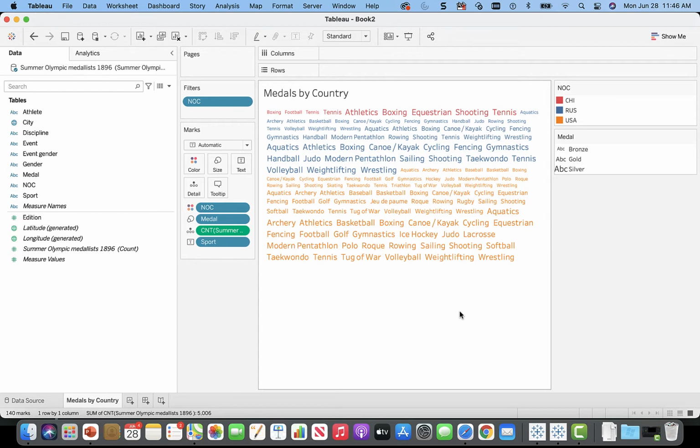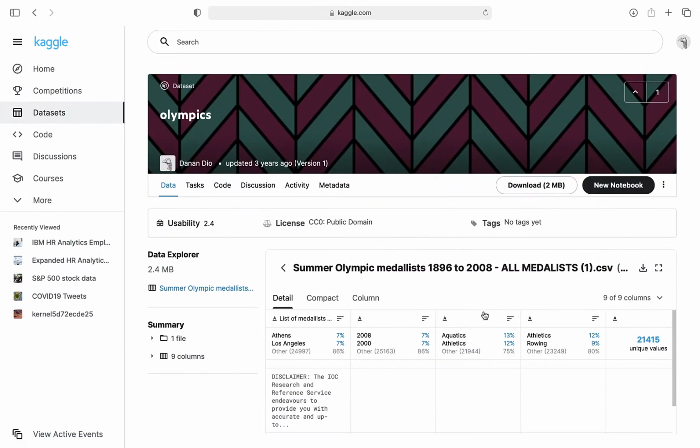I did so by going over here to Kaggle and searching for Olympic data. I got a bunch of Olympic data, and I found this one person, Dinandio, who had a set of data, and I downloaded it here. I thought that was quite useful, and I was able to explore the data. I took it into Microsoft Excel. I got rid of some blank rows and those kinds of things.